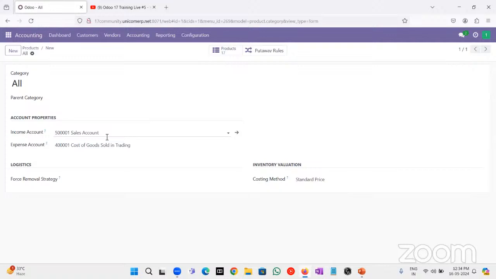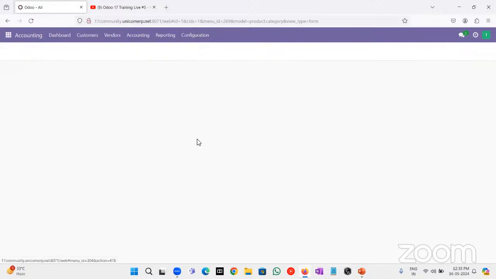So the priority will be given to the income and expense account defined under the accounting tab of the product screen. If it is not defined in the product, it will be taken from the product category. If income and expense account is not recorded in the product screen and also in the product category, then it will take the default income account and expense account from the sales journal and purchase journal itself. So we are moving back.